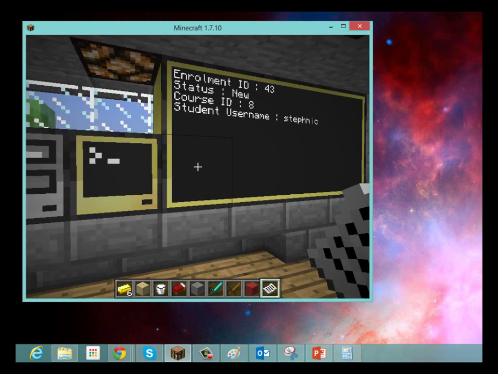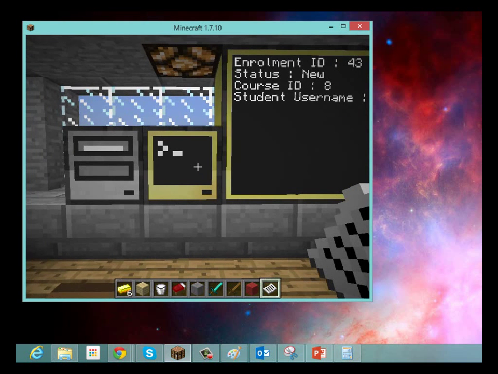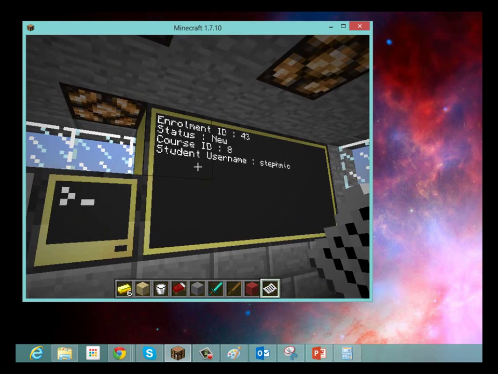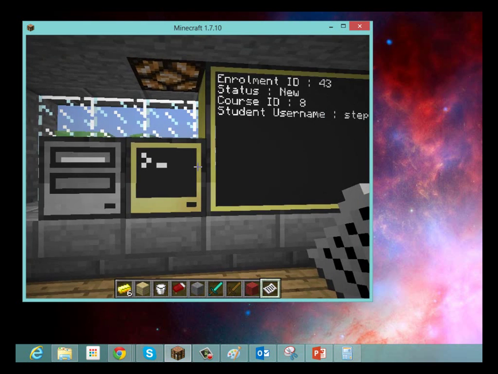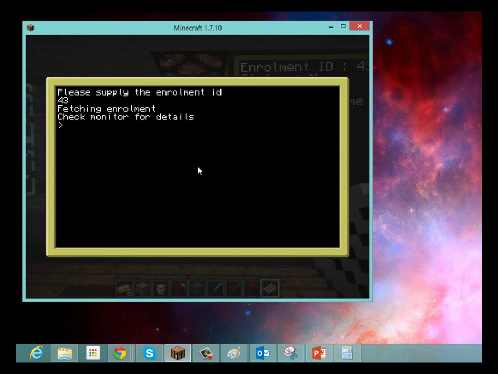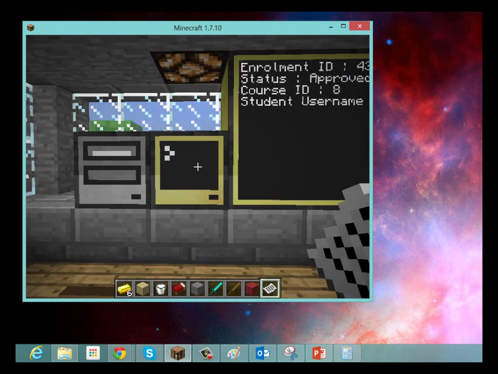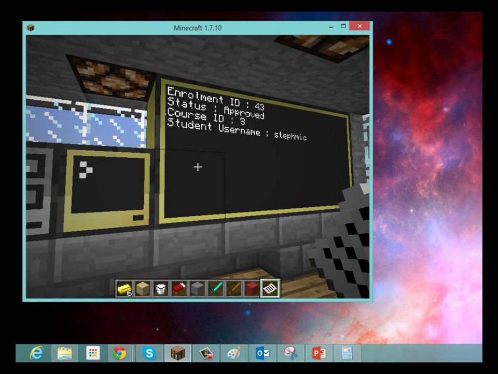So now if we go back to Minecraft and pretend we're in the role of the person who would approve your application for a course. So we know from earlier that our enrollment ID is 43. So if we run the approve enrollment task and we put in our ID, and that enrollment's now been approved, we can see on the board there that it's now in the approved status.